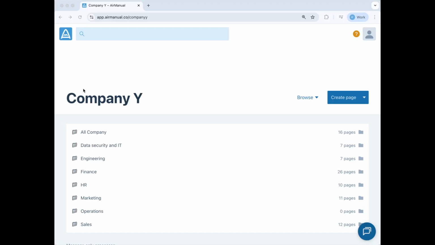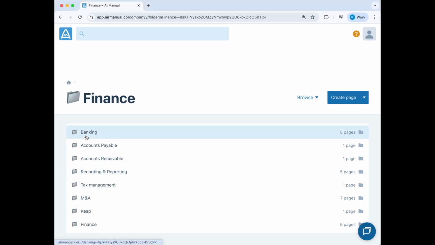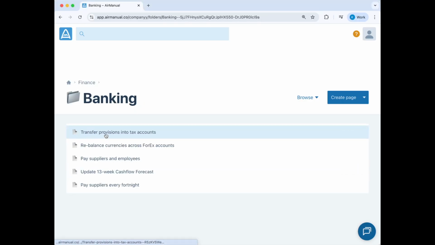Or when it comes to submissions, it could be that you started a checklist by mistake, or you just want to delete submissions because it's something you need to do. Let's try one in our finance folder. So I'll select finance, I'll select banking, and let's pick the first one, transfer provisions into tax accounts.